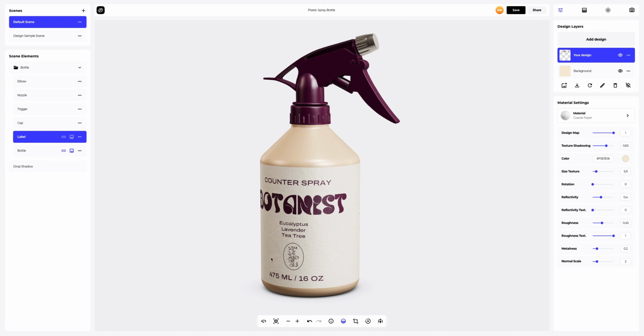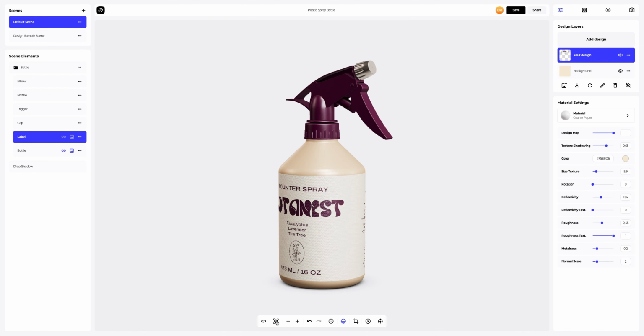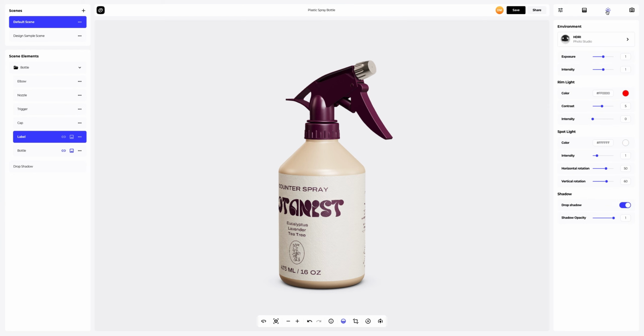Now, let's make some adjustments to the lighting. Navigate to the Environment tab. Here, you can rotate the light horizontally and vertically. Let's set up lighting that works better. Looks great.